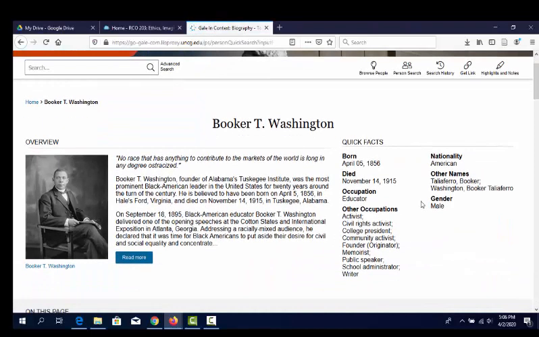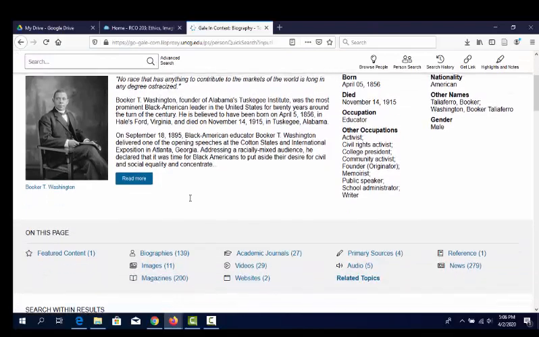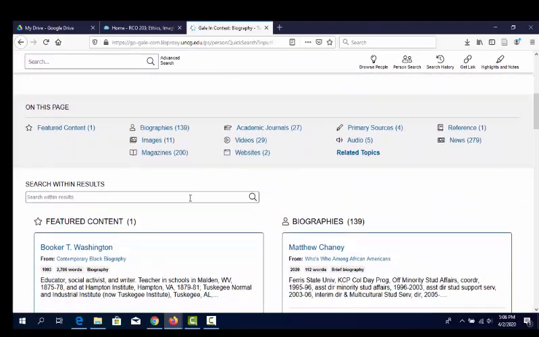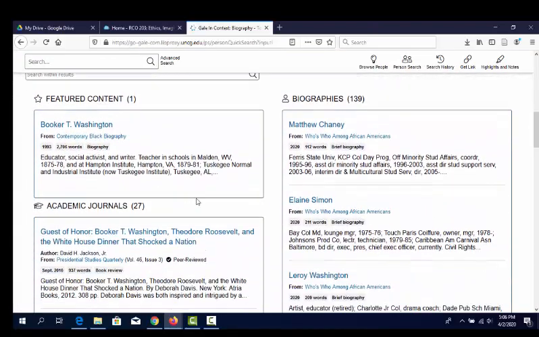Up here at the top, you can see some quick facts about Booker T. Washington. You can see a photo, and a little bit of biographical information here. I'm going to scroll down just a little bit more. There's a lot of cool stuff here. I'm actually going to start with this featured content. This is an article about Booker T. Washington from a book series called Contemporary Black Biographies. So I'm going to click on that.